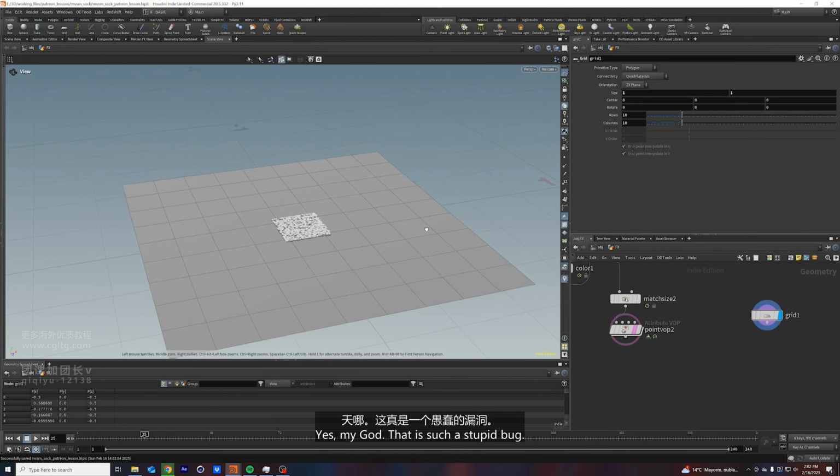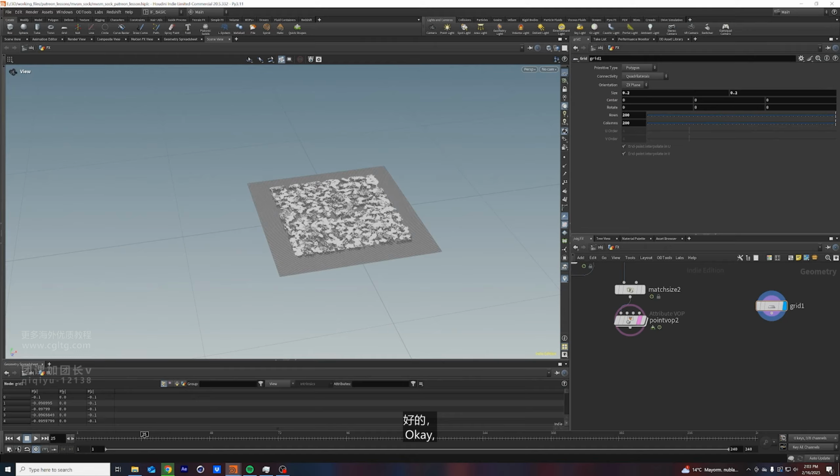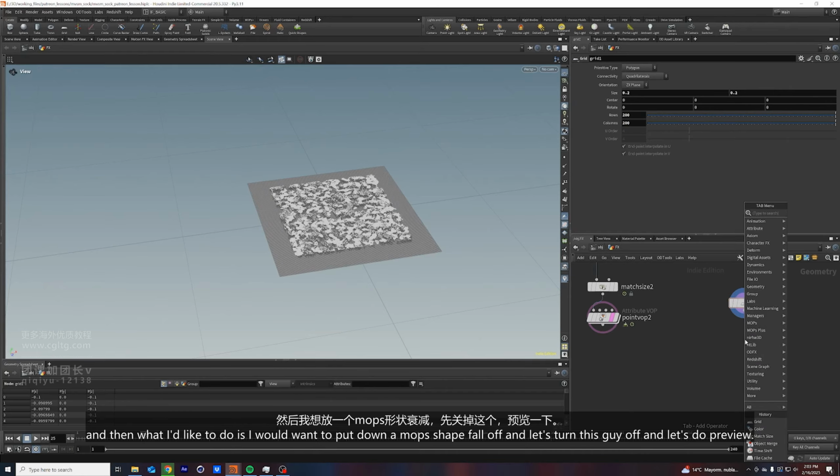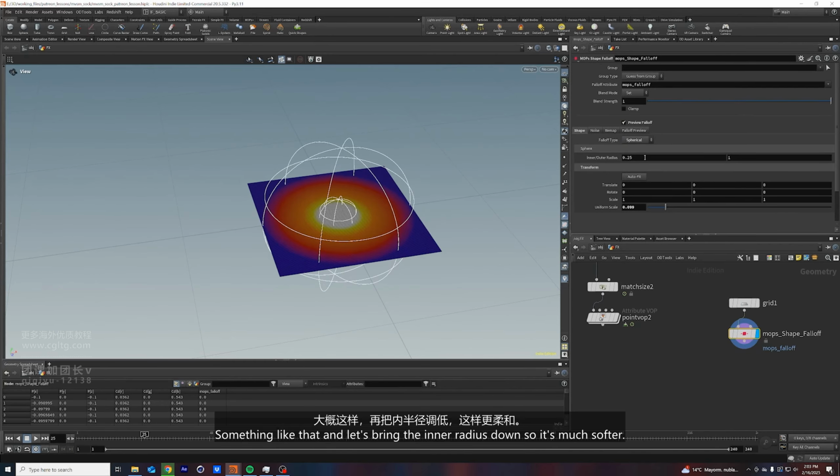Okay, so this, let's make it a little bigger than that. Something like this. And let's give it some more resolution. Let's go like 200 by 200. Oop, not 2300, 200. Okay. And then what I'd like to do is put down a MOPS shape falloff. And let's turn this guy off. And let's do preview. And I want to change this to spherical. And let's bring the uniform scale way down. Something like that. And let's bring the inner radius down so it's much softer.